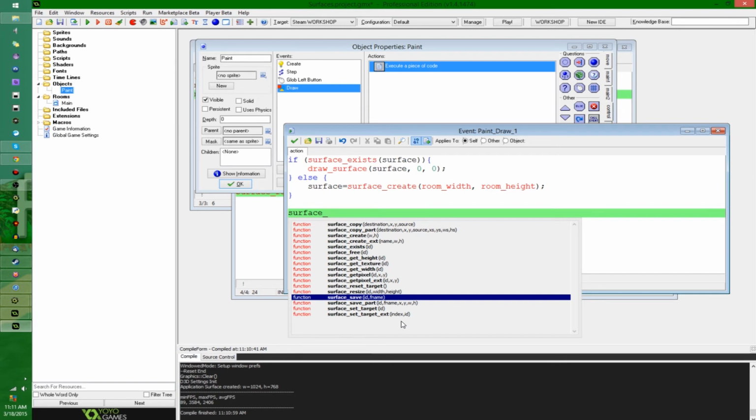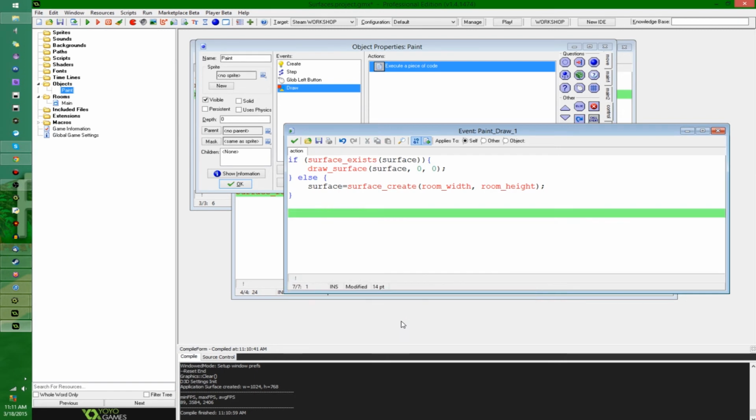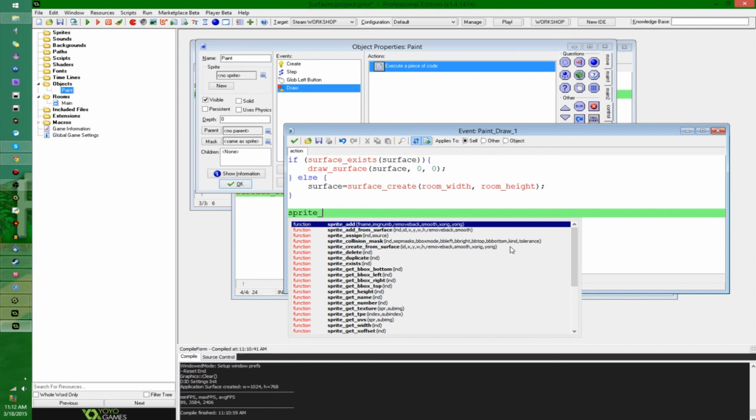Is there also a way to create a sprite from a surface? Yeah, there's a function that you can use to create a sprite from a surface, right down over here, and then when you reset the surface, you can just draw the sprite to it. I think it works for backgrounds as well. Anyway, getting back to over here, there's a few other lines of code you can use on this.